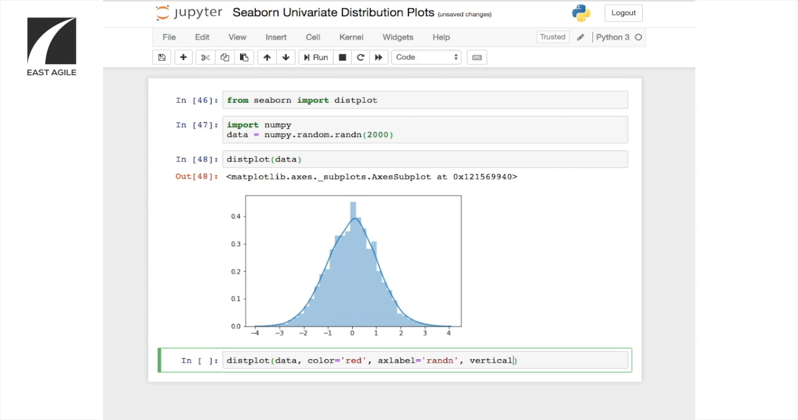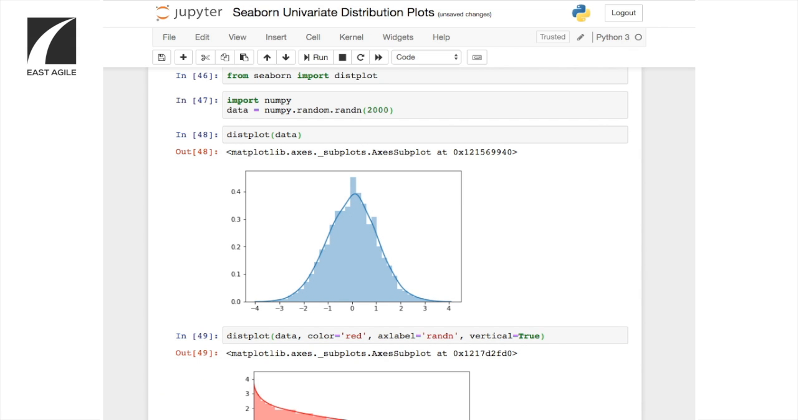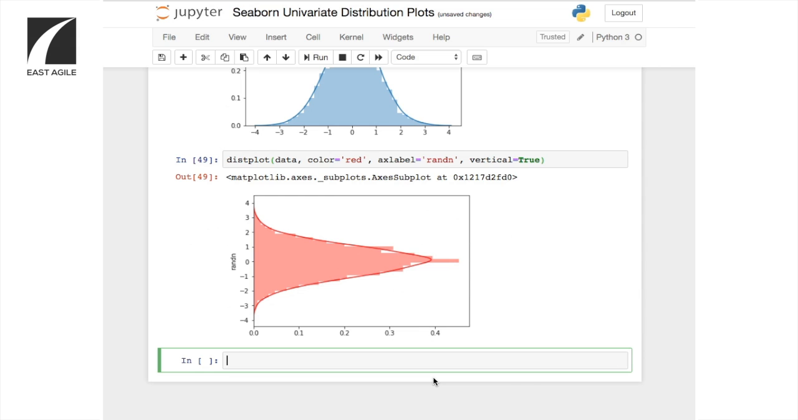And we have this Boolean variable called vertical, which will switch the two axes. So here we see it's changed to red. It's rotated 90 degrees, and there's that label on the left-hand side.